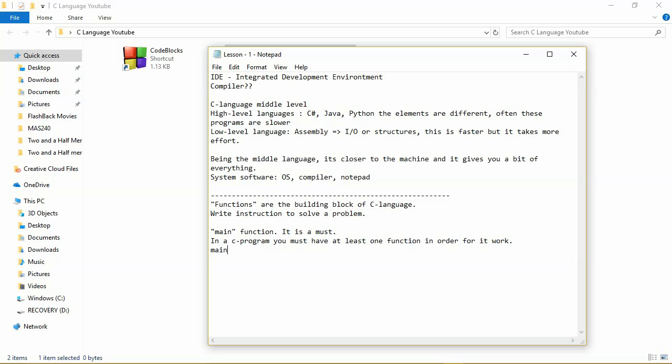Now inside a function you write code, right? You write instructions to solve a problem. But what do you call them? You call them statements. That is a piece of code.